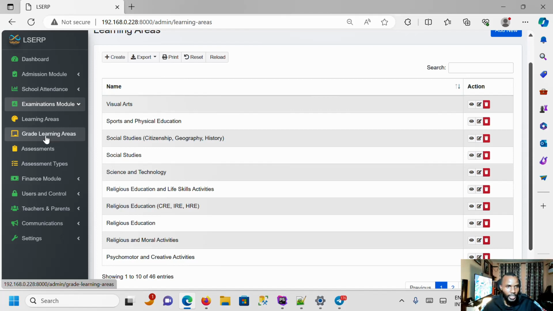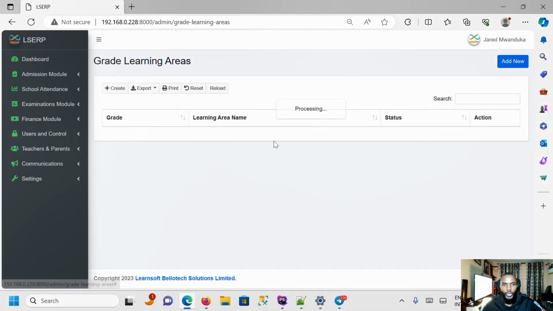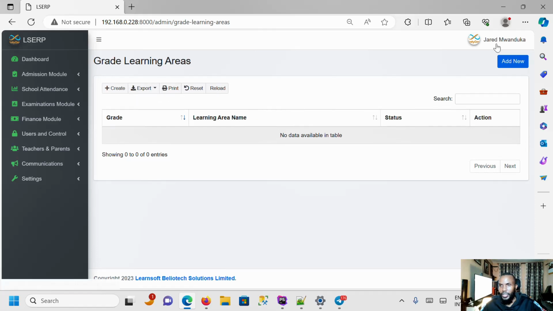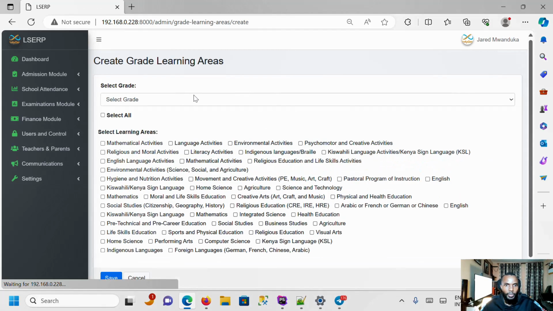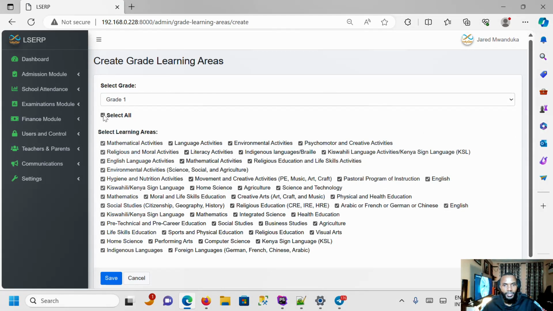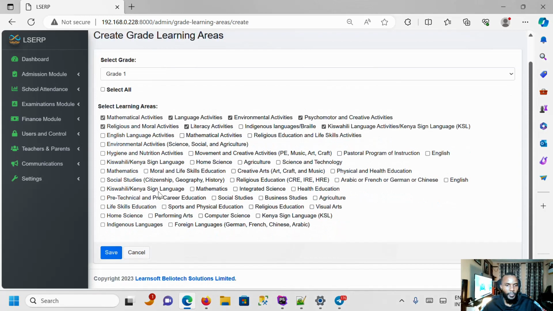So in this case, if I click on grade and learning areas, you can see that we can associate. For example, if I create new and select grade 1, I can select all. Of course, they're not doing all, but I can say grade 1 is doing mathematics, language activities, environmental activities, psychomotor and creative activities, religious and moral activities. No, they do about 7. Let me remove this one, and then do that. 7 of them, and then save.